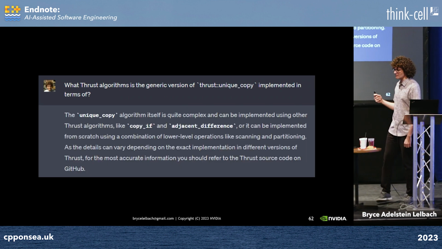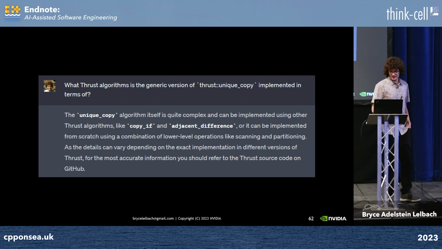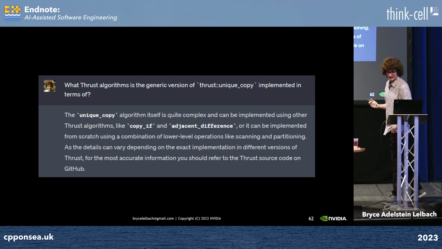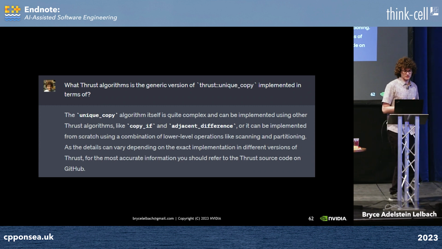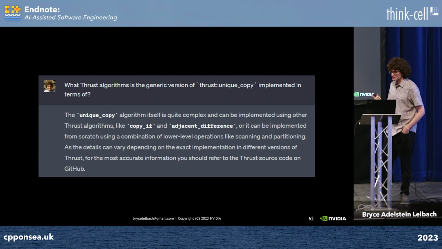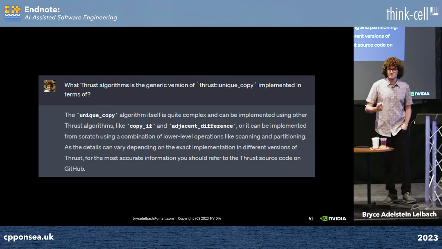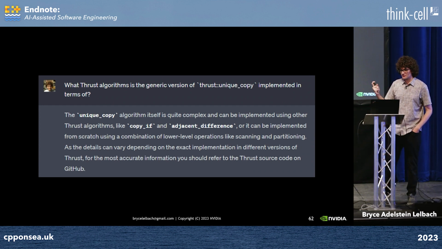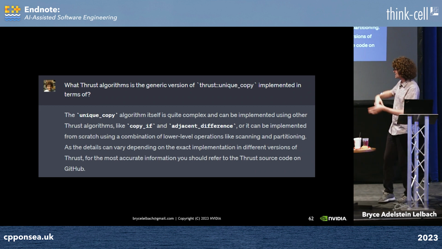So it says that it can be implemented in terms of adjacent difference and copy if. It also says that it can be implemented from scratch using a combination of lower level operations like scanning and partitioning. So we're not going to go into the details right now, but this is pretty close to being correct. Copy if and adjacent difference was the answer that I gave to Connor, and that used to be how it was implemented in the thrust library. These days in the thrust library, it's done with a from-scratch implementation that sort of does what it's describing here.